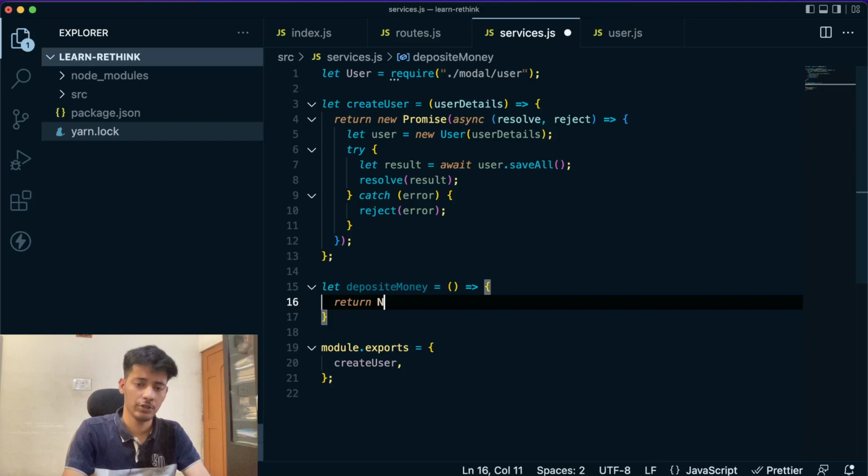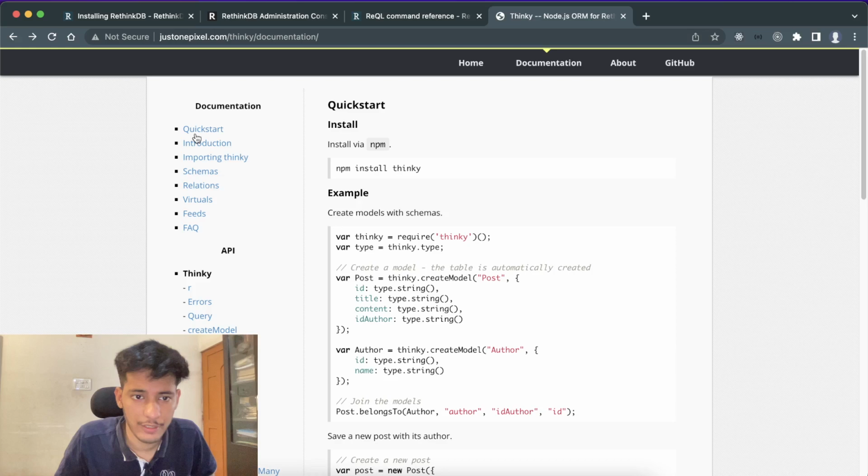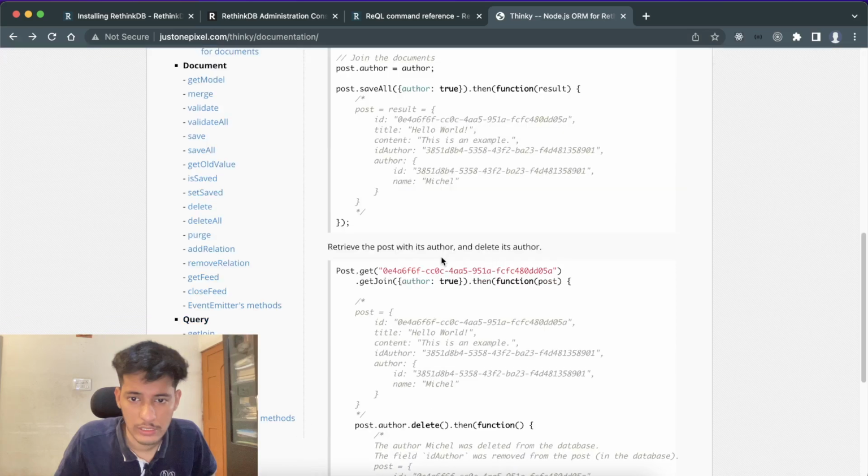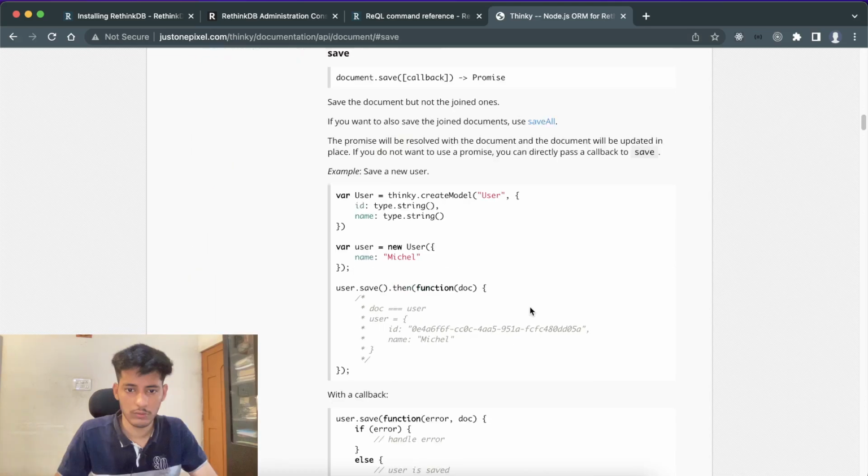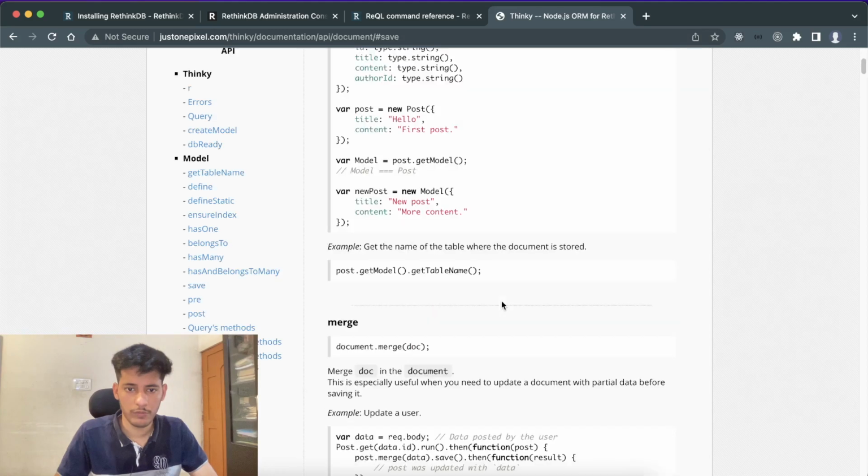So we'll have to see the Thinky documentation again. How are we supposed to modify a user? Do we have any update? Quick start we have over here. So we have get, then get join, then delete. Do we have update? Save all. Let's search for update. No, there's no update. We have save. So we have no update. I mean, that's shocking.